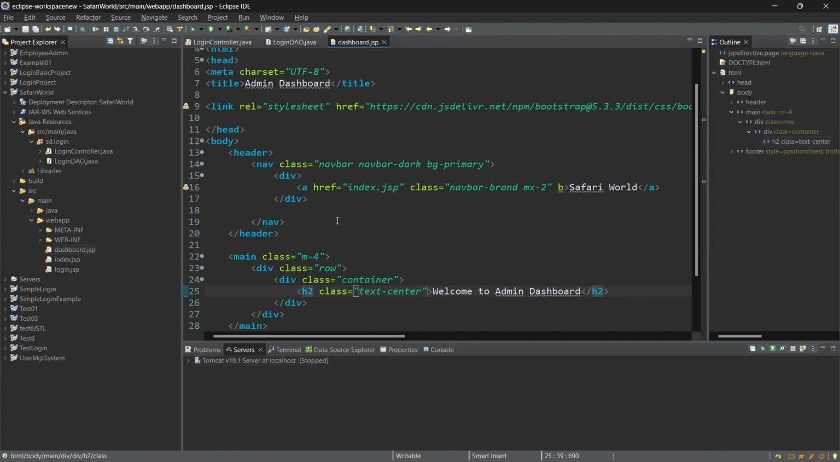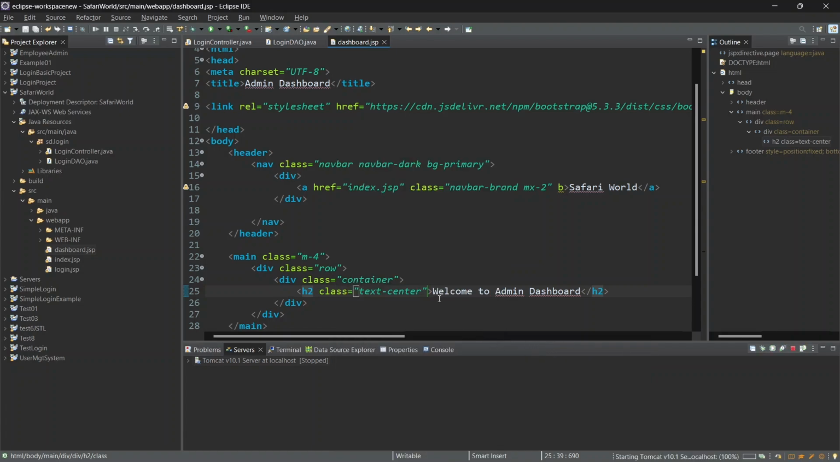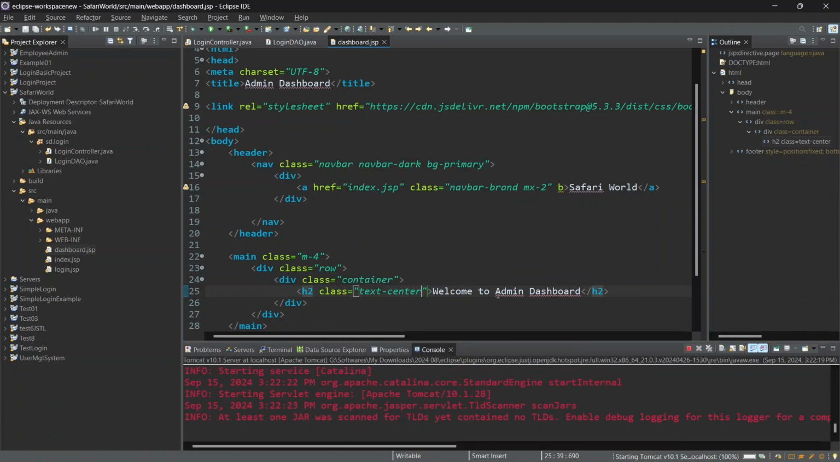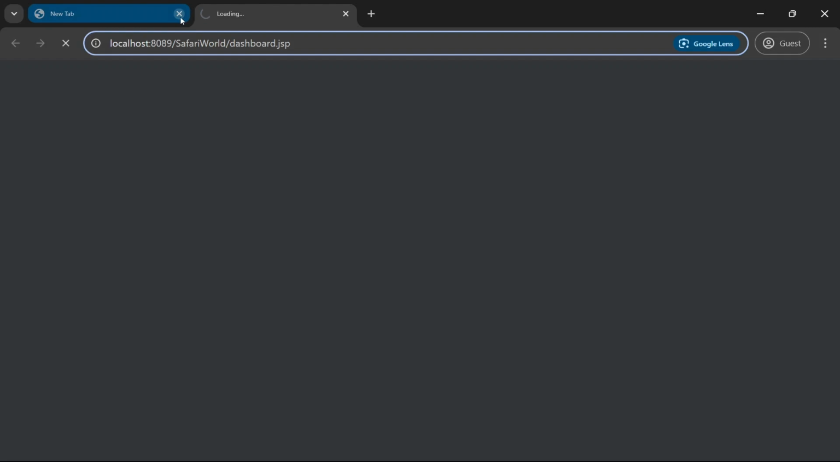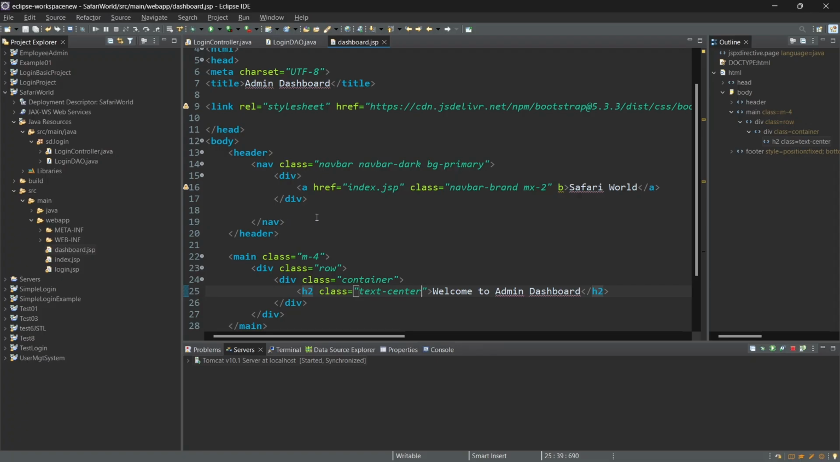Before that we'll execute this one. I'm going to run this program, so run as, run on server. We'll see the output for our dashboard, right? Right, so we have a nice dashboard. Now I'm going to add a table here for the content. Then we'll add those values through the database.